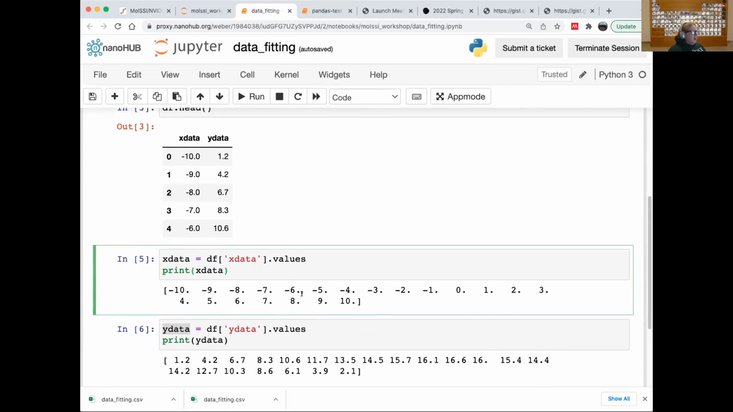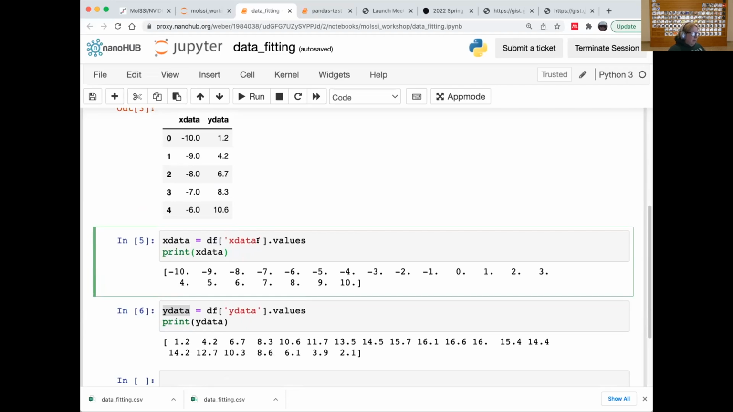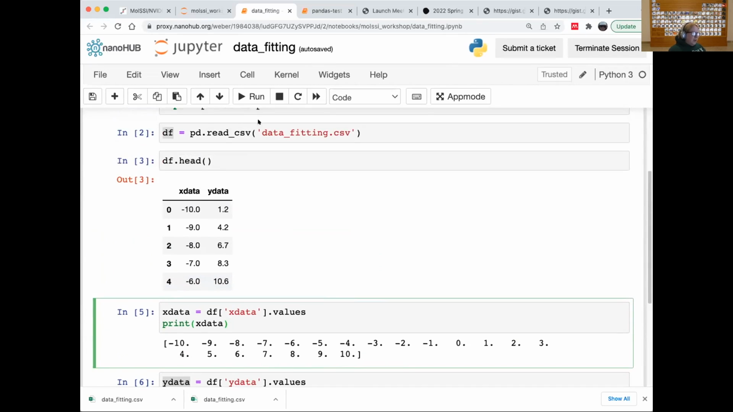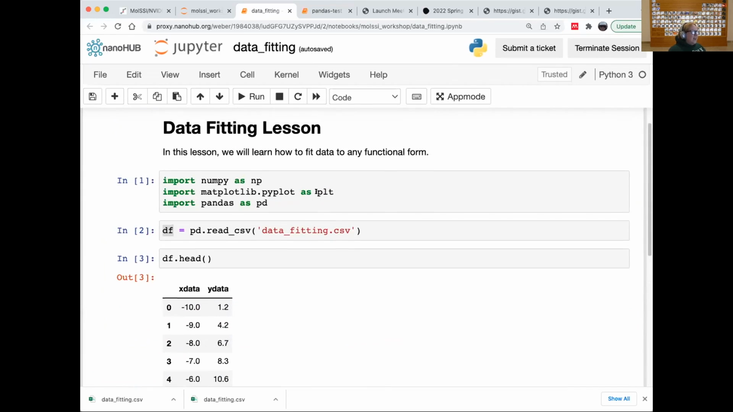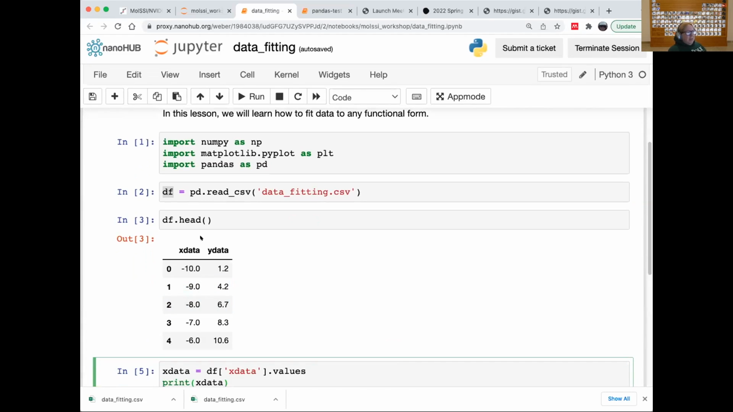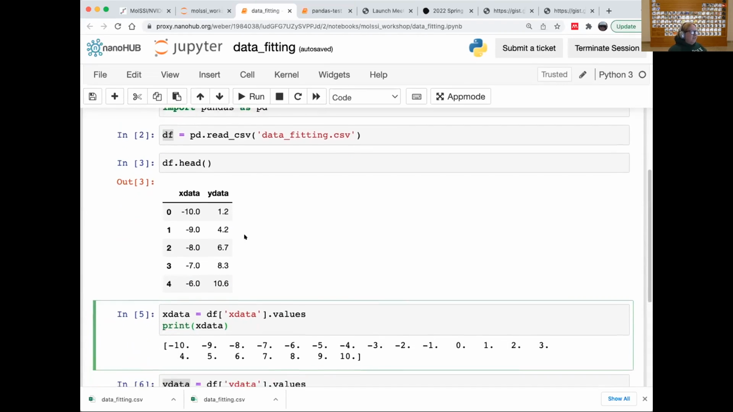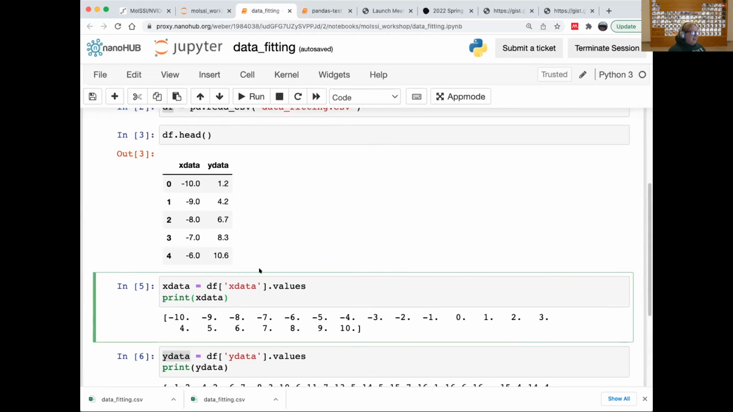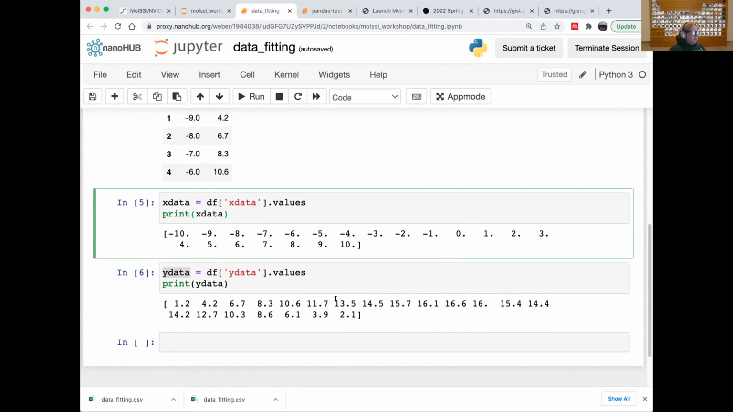And another thing that's handy about doing this data read in with pandas is there wasn't very much data in this file, but if there had been a lot more data, I didn't have to count and I didn't have to figure out which column index this was. I could just give it the name and it would find the right column for me. And that's one of the real wins of pandas.